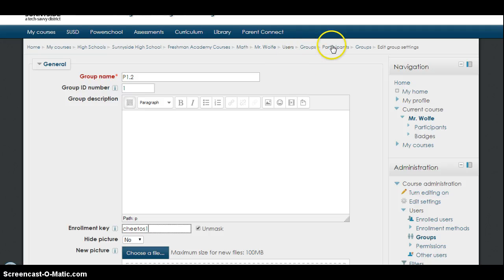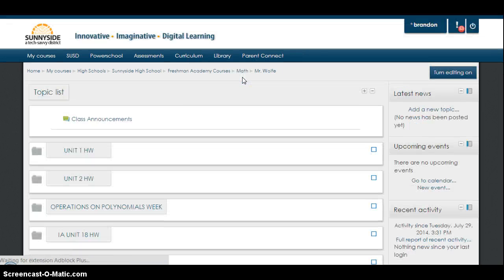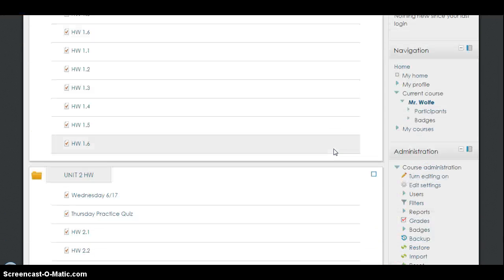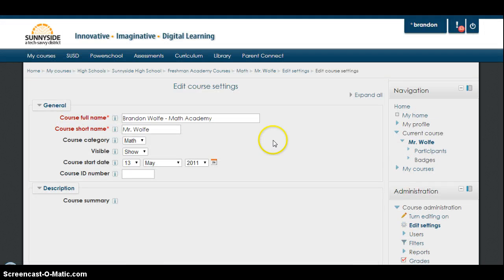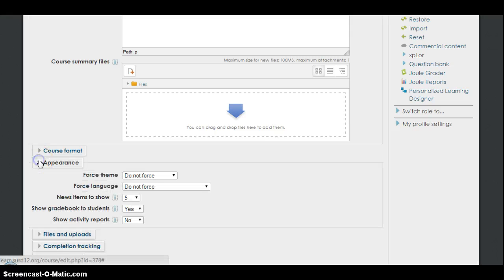And now I'm back on the teacher's view of the Learn page. Let's go here to Mr. Wolf. You have to allow the students to see their gradebook, and it's in an odd place. It's here under Course Administration, Edit Settings. In order to allow the students to see their gradebook, it's bizarrely here under Appearance. You have to change this to Yes, Show Gradebook to Students.